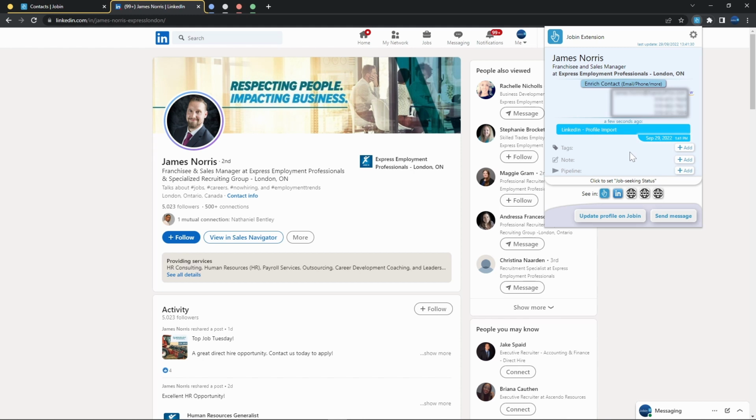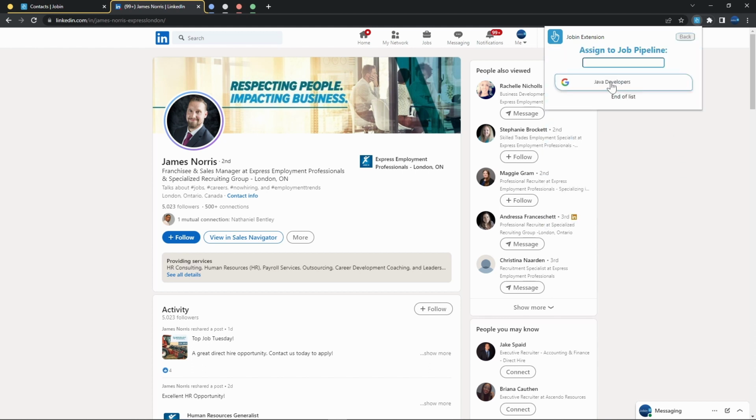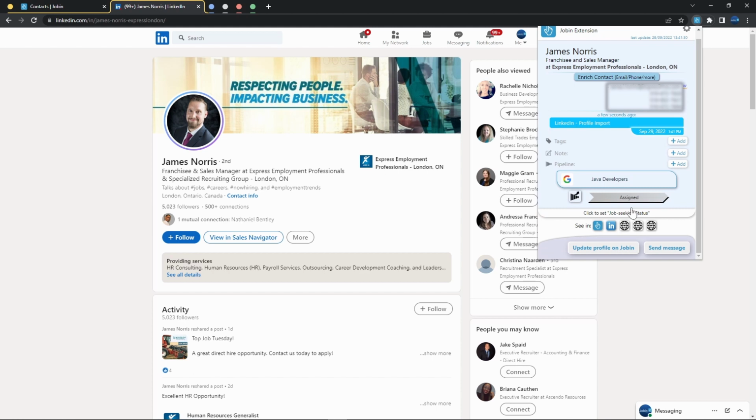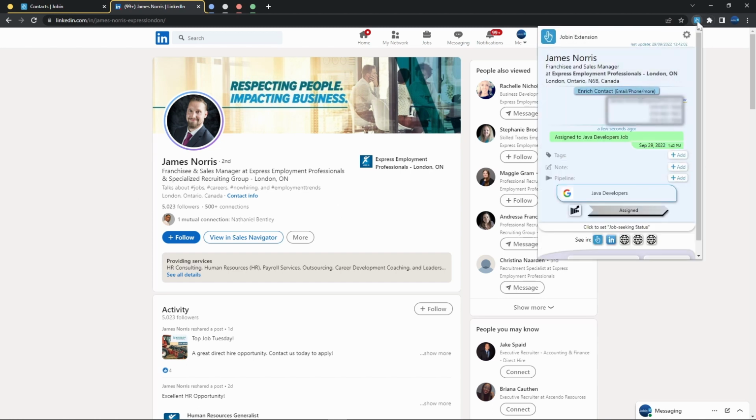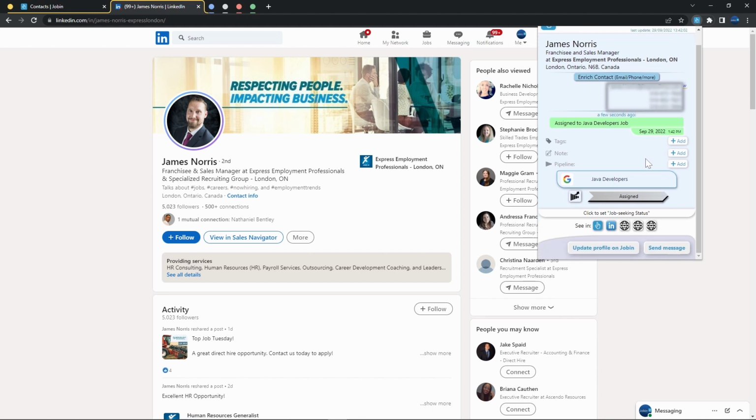So if I, for example, assign James into a job pipeline, say for example our Java developer pipeline, we can do so directly from the extension. And if I at any time were to close this menu and open it again, accordingly, since James is already in our Jobin repository, instead of re-importing them again, it instead shows us their profile and all the details we've added about them. It also shows us an event timeline of what's been going on with James in particular.